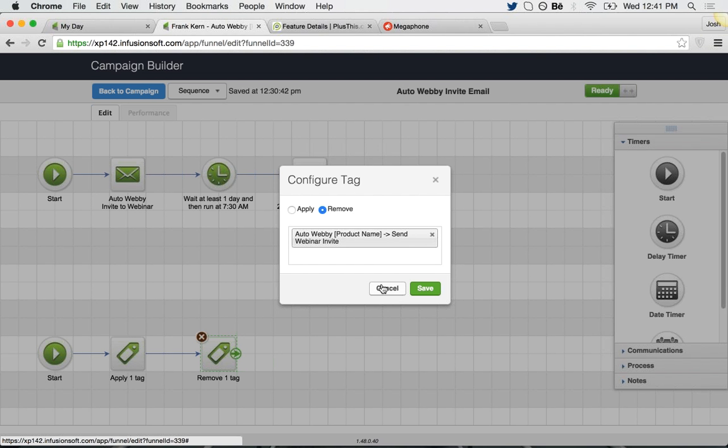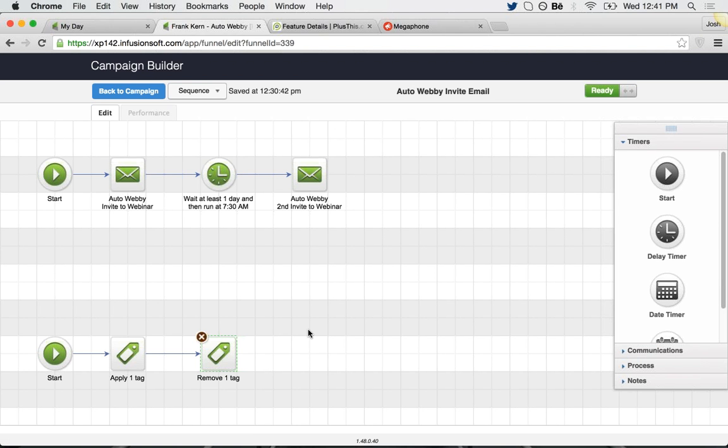So we're removing the send webinar invite so that if we want to invite them again, like if they don't buy, if they didn't show up to the webinar, well, in a month we might want to invite them again. So we can apply that tag again, and it'll kick off the campaign. Otherwise, if you don't remove them, then they'll go through once and they'll never be able to go through again.